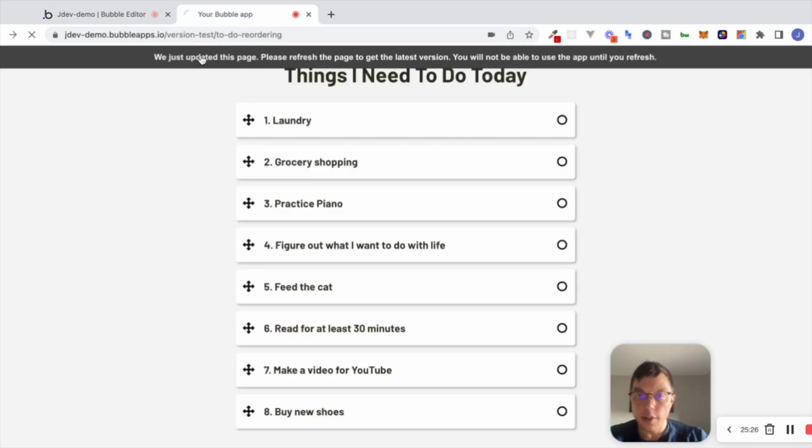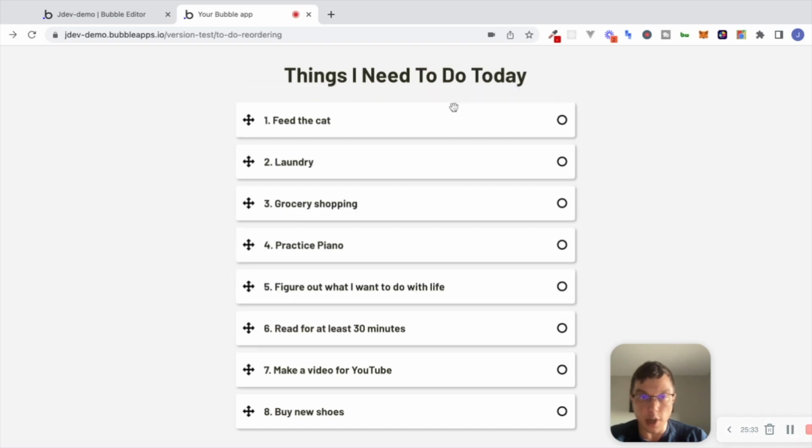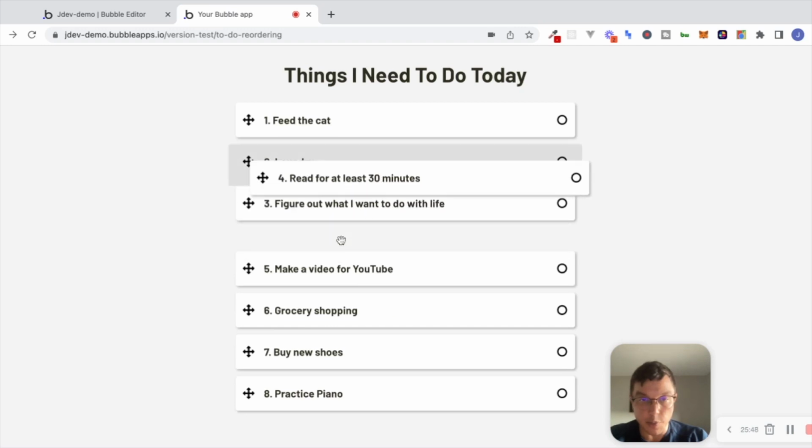So hopefully we did that properly. We'll take feed the cat and we'll put it up top here. And there we go. Feed the cat jumps to the top of the list. If I take practice piano and I put it to the bottom, then it drops there and everything else shifts. So great. Everything's looking good. Things are behaving as we would expect them to as a user.